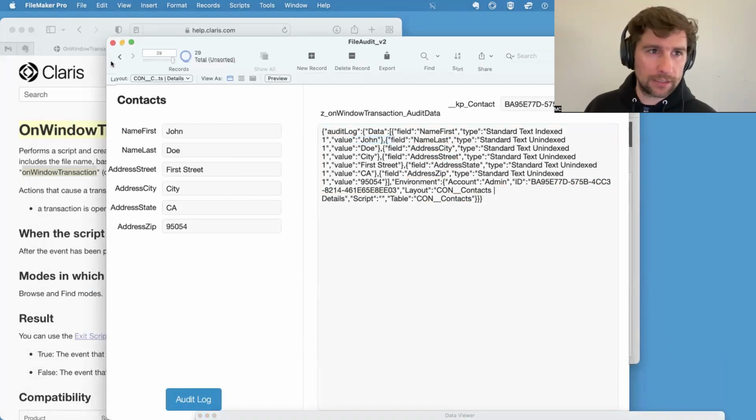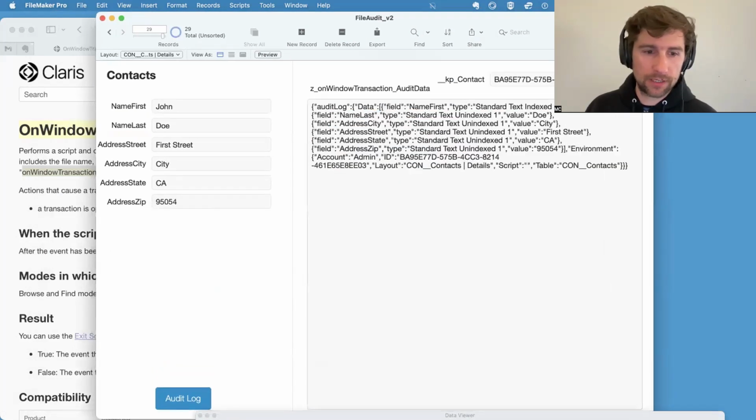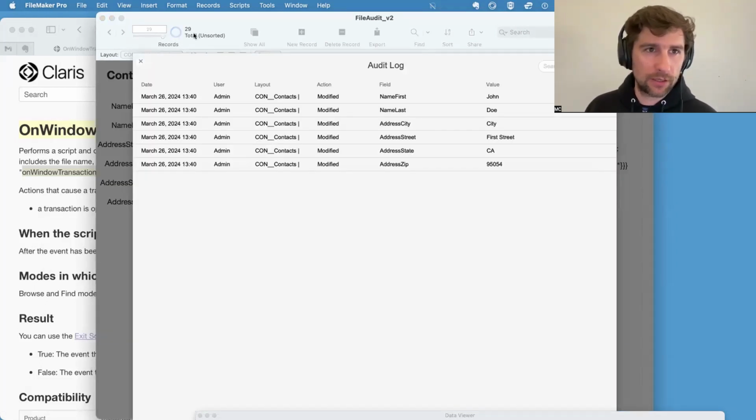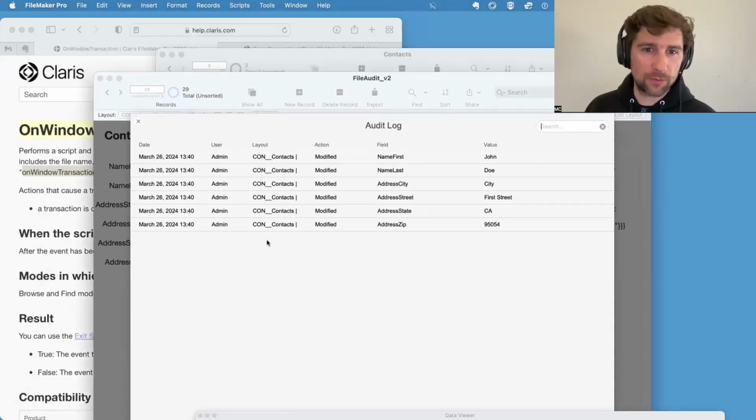What I did here is I just committed the record. This is local, so it runs really fast. If I open the audit log, if you've seen our audit logs before, this might look familiar. Here are our records, and we'll see that it happened at this date. The date is just grabbing the current timestamp. The user is admin, the layout is the contact details, the action is modified. Here's the list of the fields and the value of each of those fields.